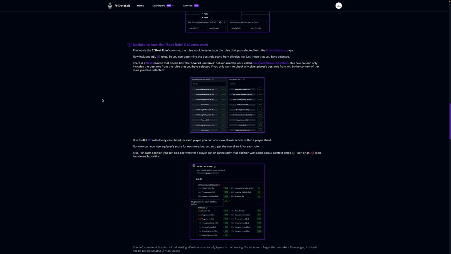So the next update I've added is how the best role columns work. Previously there were 2 best role columns, and those columns would include roles just from the role selection screen. So if you select 4 roles, it's only going to show you those 4 roles for the best overall role or the best role for the position. But now it includes all 117 roles. So now you can determine the best role score from all of the roles and not just the ones you selected.